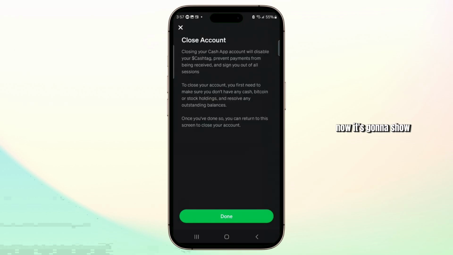Now it's going to show you this pop-up. Closing your Cash App account will disable your cash tag and prevent payments from being received. And it will sign you out of all sessions. And to close your account, you first need to make sure that you don't have any cash, Bitcoin, or stock holdings and resolve any outstanding balances. Once you've done so, you can return to this screen to close your account.